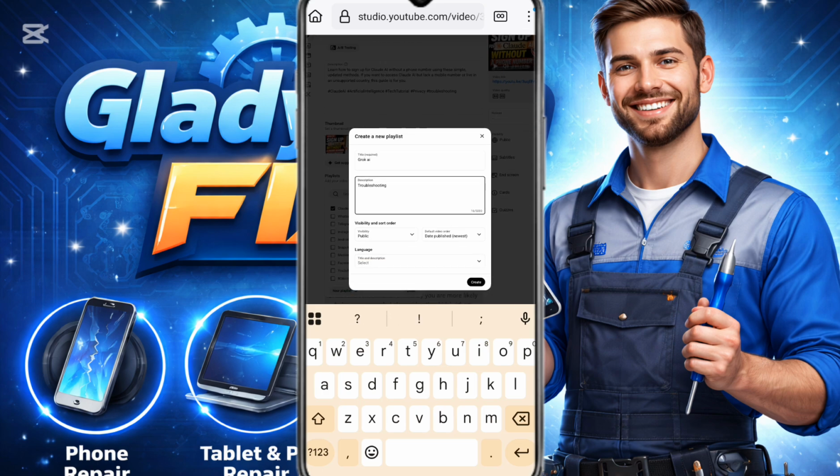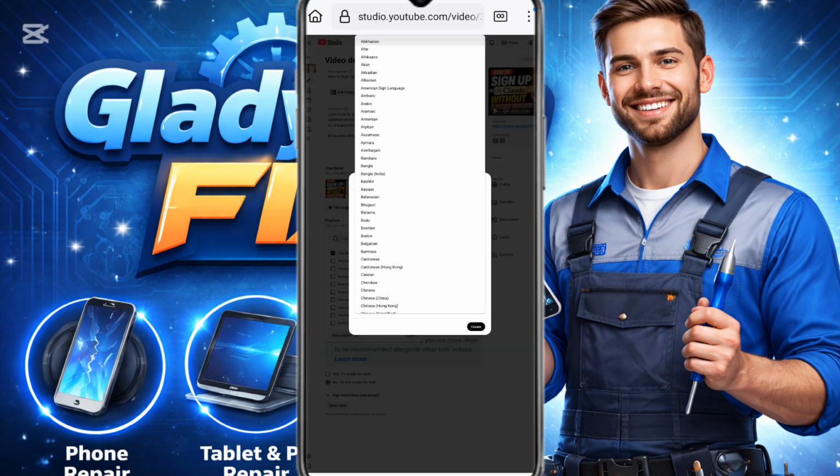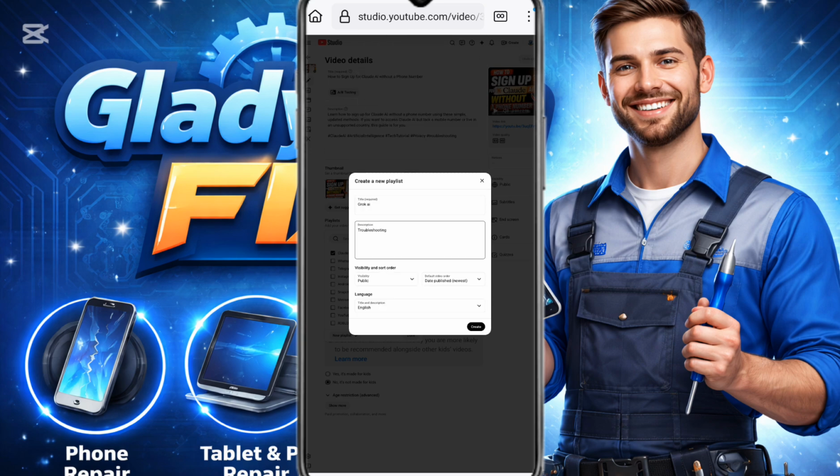Now you can describe it more than just this. It can contain up to 5,000 words. Now you make it public. You select the language that you want your title and description to have for this. So we have a whole list of languages here. You just have to select a particular one. For me, I always like selecting English, so you can select yours and click on create.